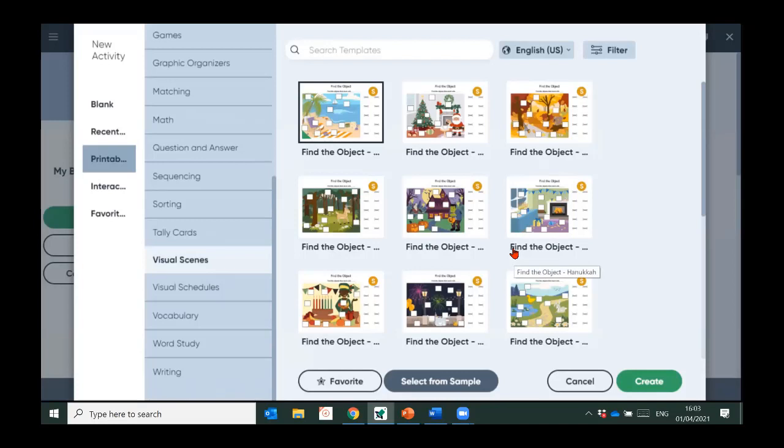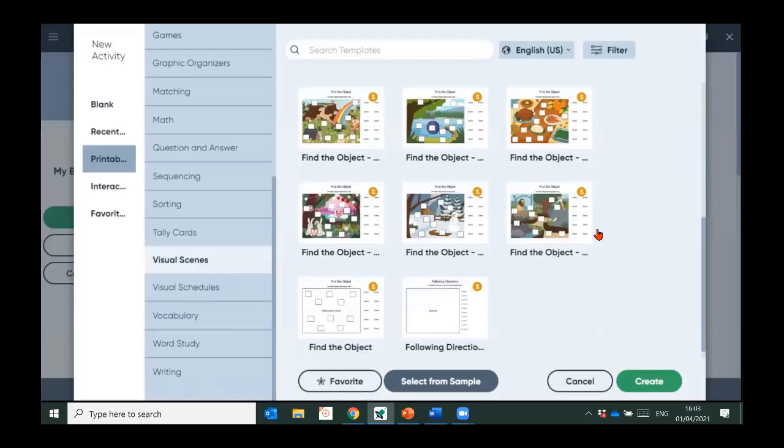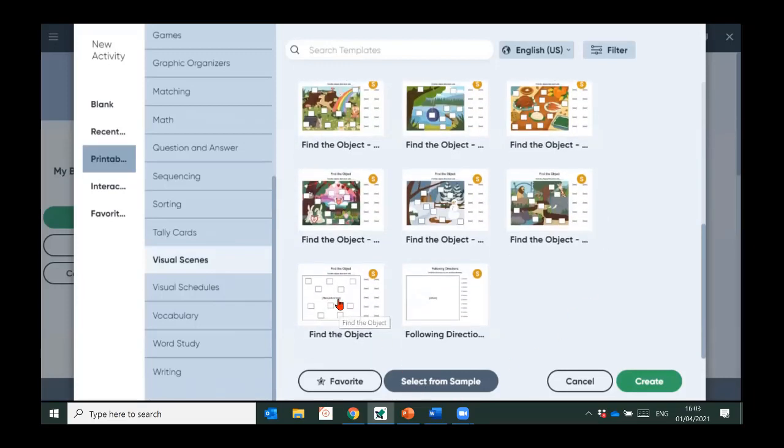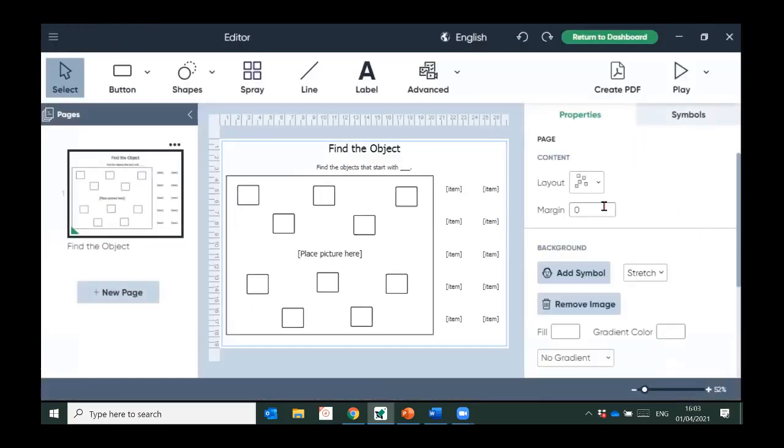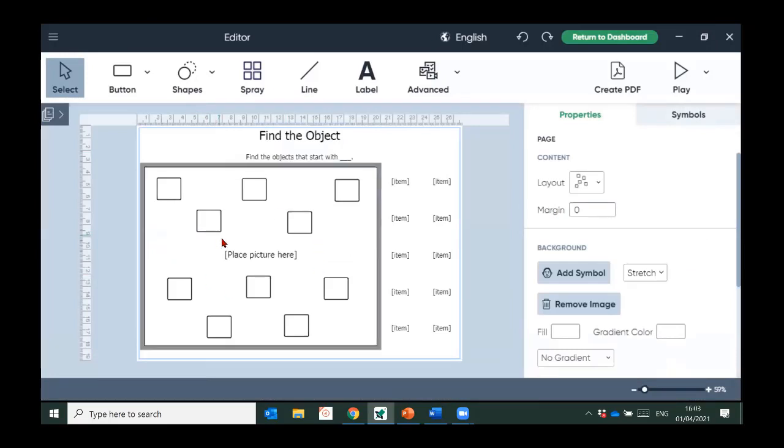These are lots of different scenes where we need to find different objects. But if I scroll down to the bottom, I've got a nice empty one here. So I'm going to create an empty one for myself. I'm going to select the find the object template and hit create. And just close this pages panel so that it's a bit bigger for you.